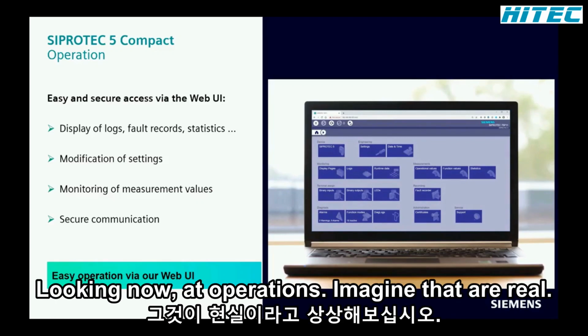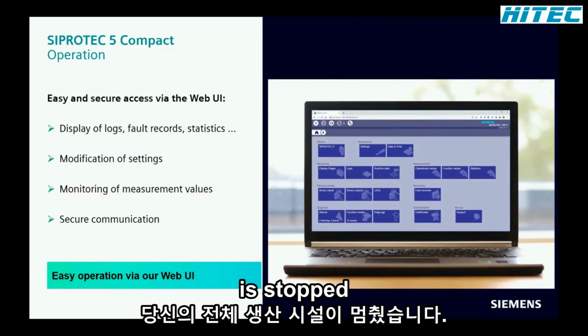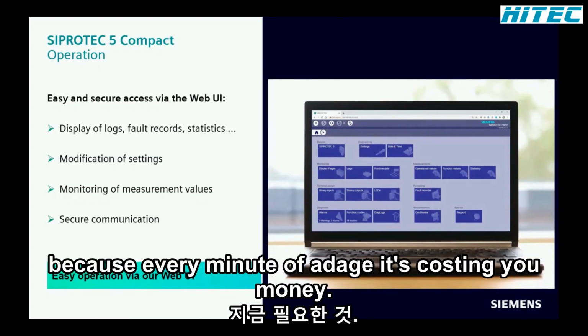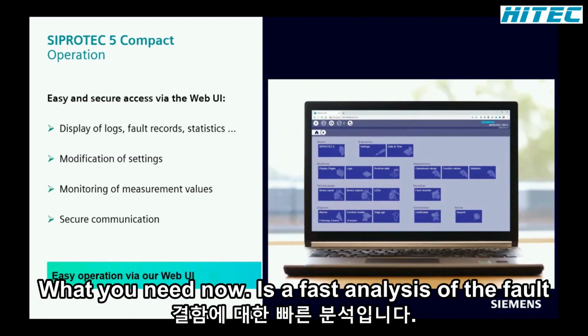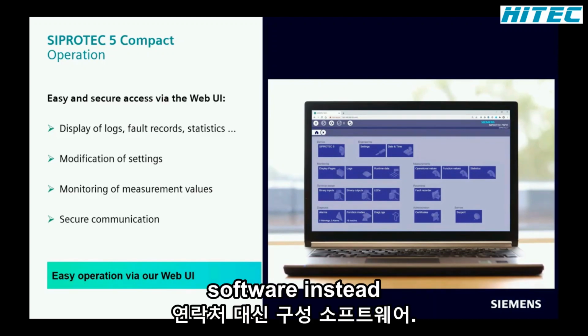Okay, looking now at operations. Imagine that a relay tripped and your whole production facility is stopped at your factory. Time now is crucial because every minute of outage is costing you money. What you need now is a fast analysis of the fault reason. Now is not the time to be searching your PC to try and find the configuration software.